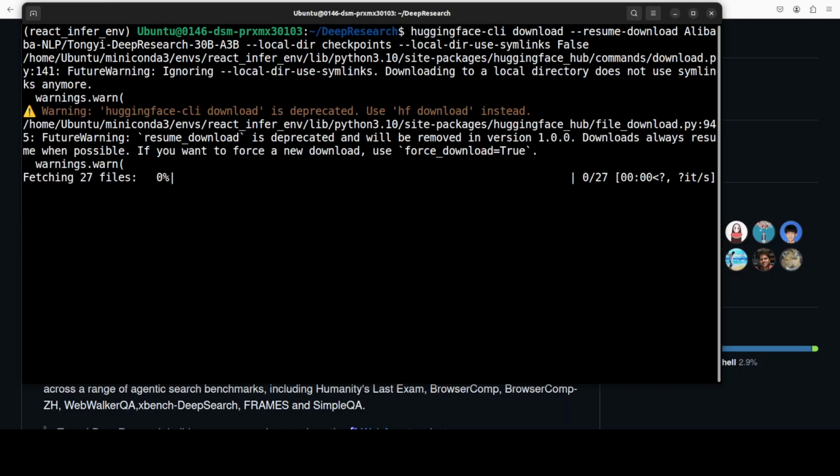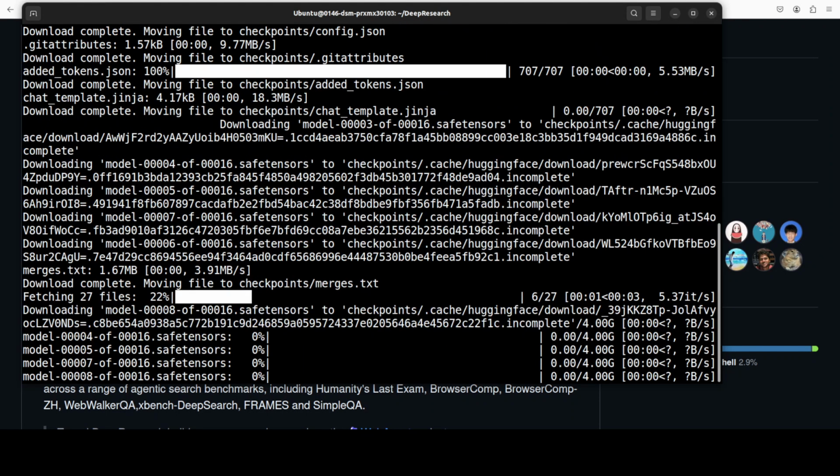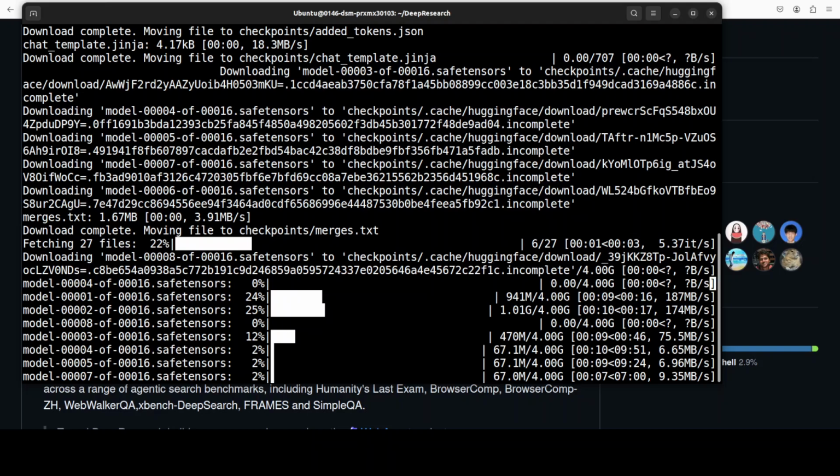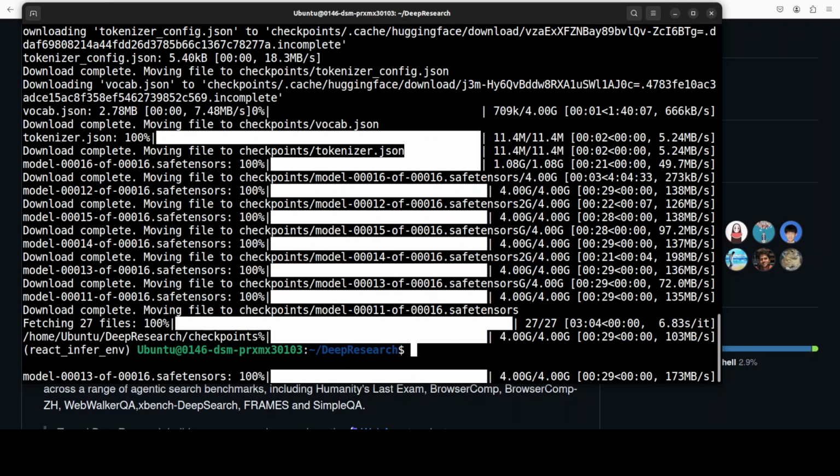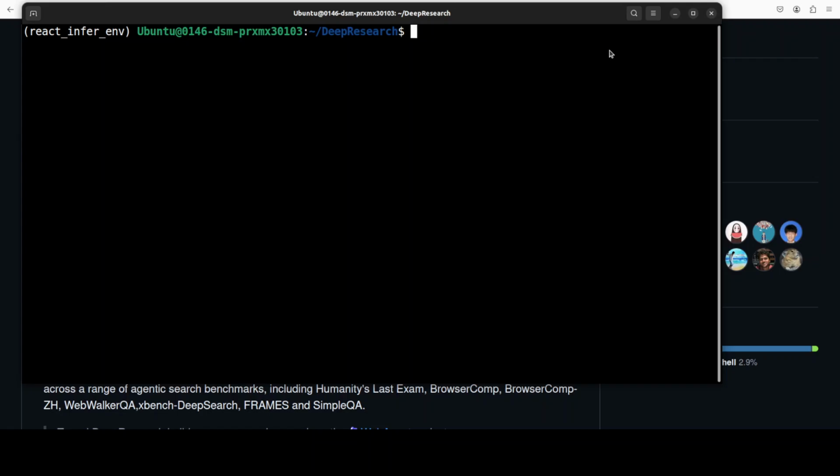There are, I believe, 16 shards of it. At the moment it is downloading, so let's wait. And the model is now downloaded. Now let me show you how you can run it and do the deep research inference with it.